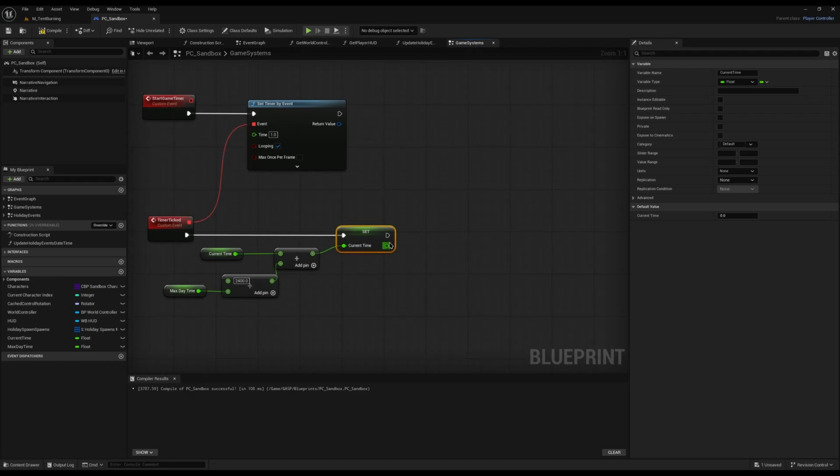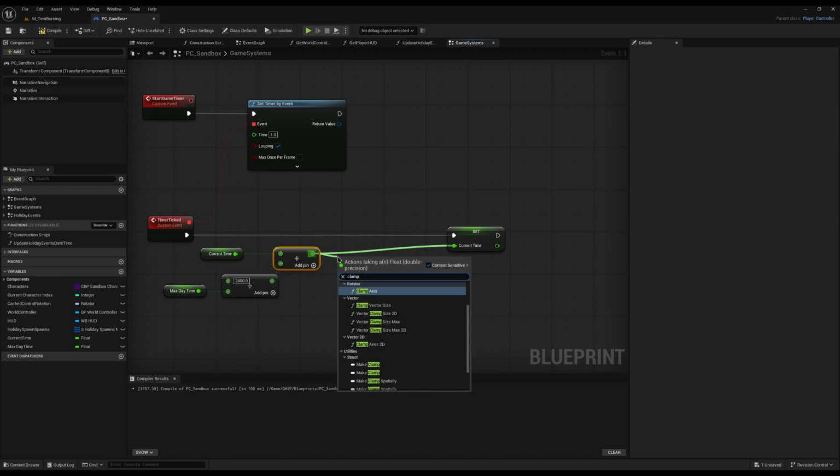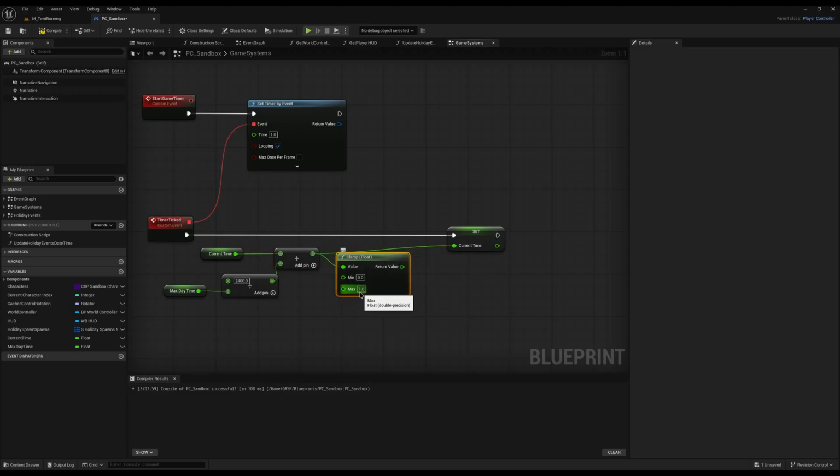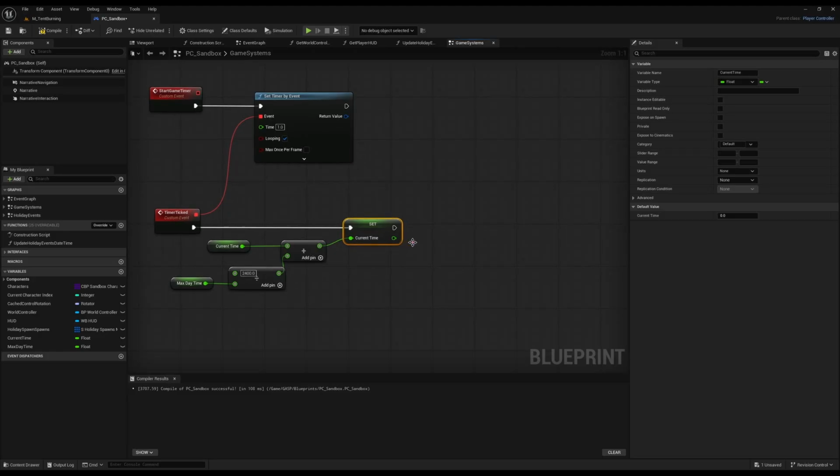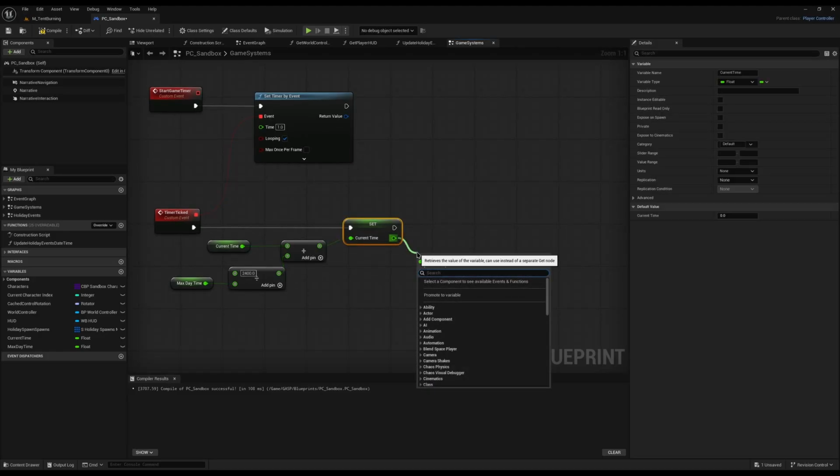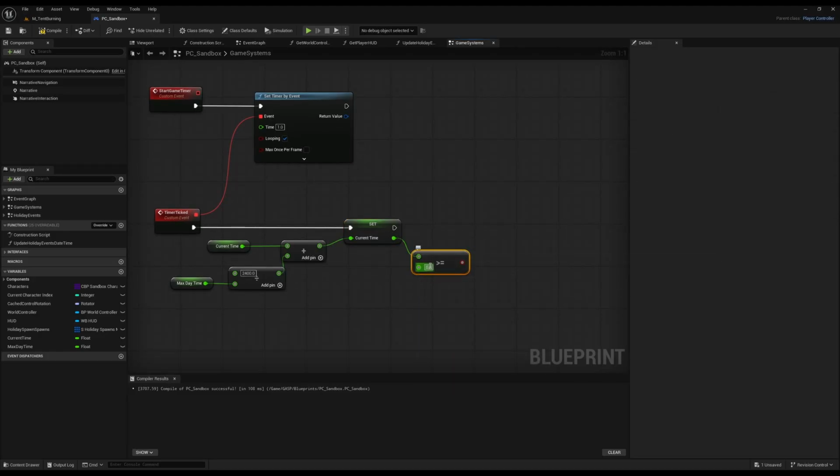We can pull off of this as well just for one more safety thing. And from here, we can say clamp, float, and we'll say the max is 2400 and the min is 0. So from here, I will just drag off one more time. If it's more than or equal to 2400, it means we've gone past midnight.